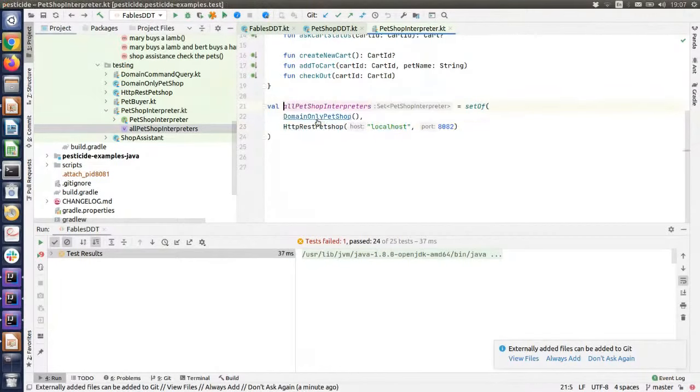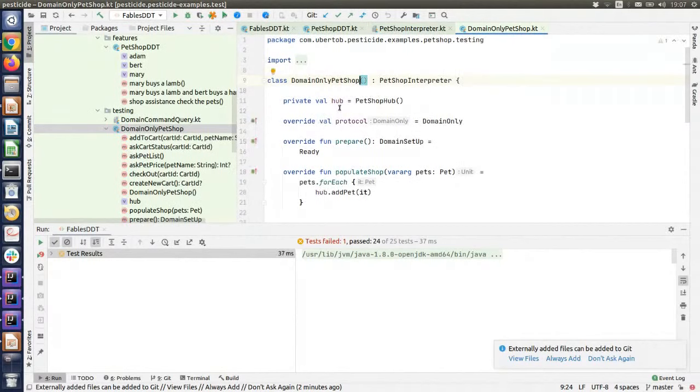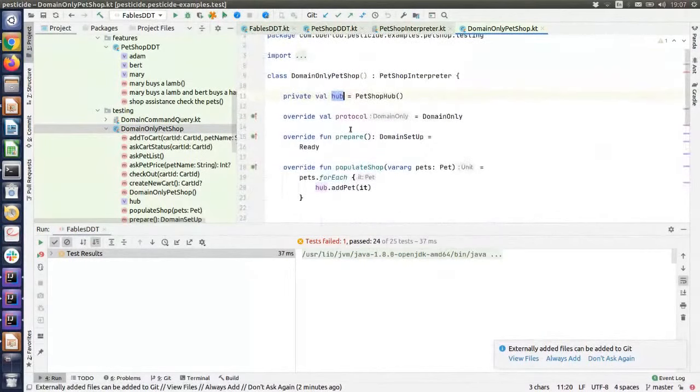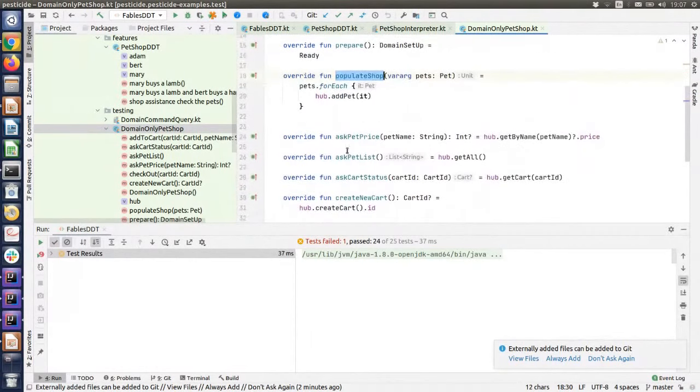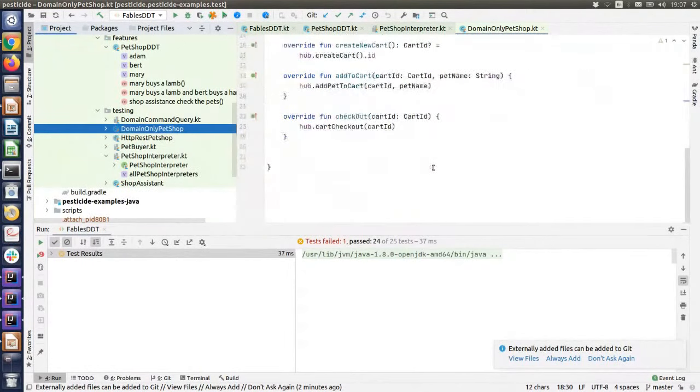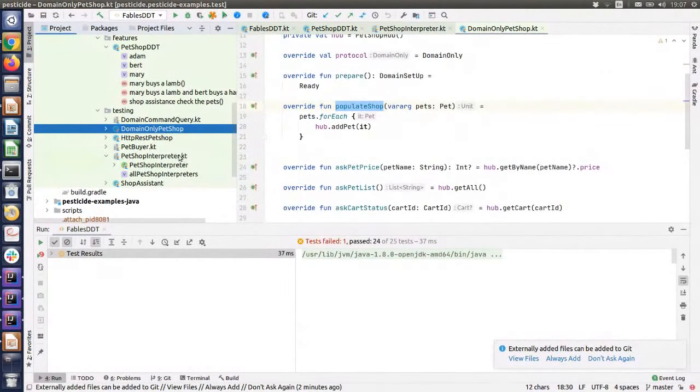So in this case, for example, here is this idea of the hub. So this is our hexagonal architecture. And this is the domain-only interpreter. And the domain-only interpreter just needs to know one hub, or more than one hub if you have a microservice, and translate each command directly in a command for the hub. So it's quite small and very simple.